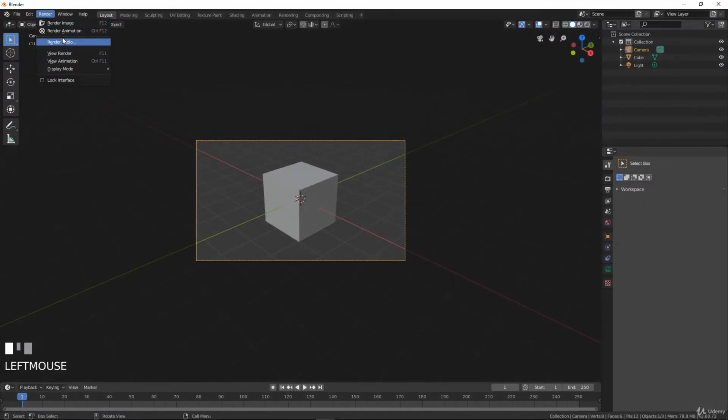It's possible to render an animation when you have set up an animation, but we will see this in the last chapters. You have the possibility to render audio if you have some audio in your scene. You can view the render, view the animation if you want to. Lock the interface if you want the interface to not move by mistake.